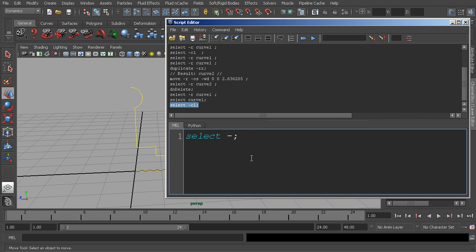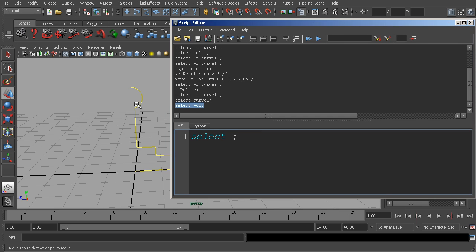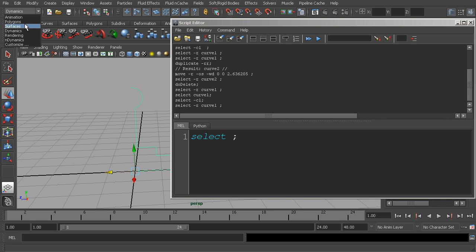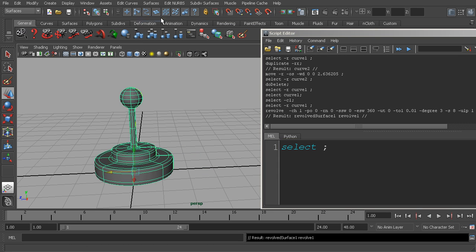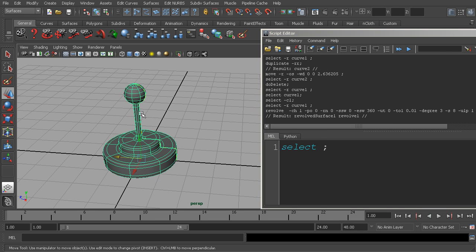Okay, so let's now start to string a couple of different commands together. If I were to take this object and go to my Surfaces menu, let's start by going up to Surfaces and Revolve. You can see that takes this curve that we have selected here and revolves it around a central axis to make this new piece of geometry. Behind the scenes, Maya runs a command called revolve. And you can see it's got a whole bunch of additional options that specified exactly how this geometry is going to be generated and spat out to us.